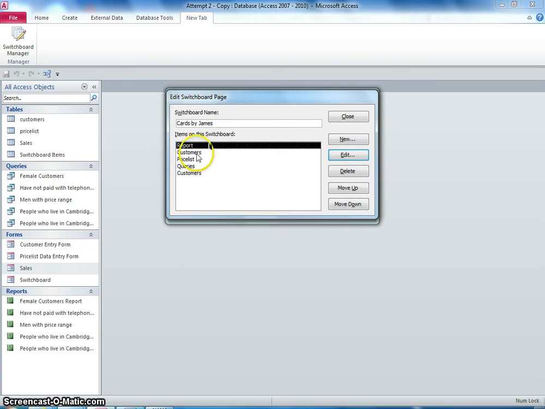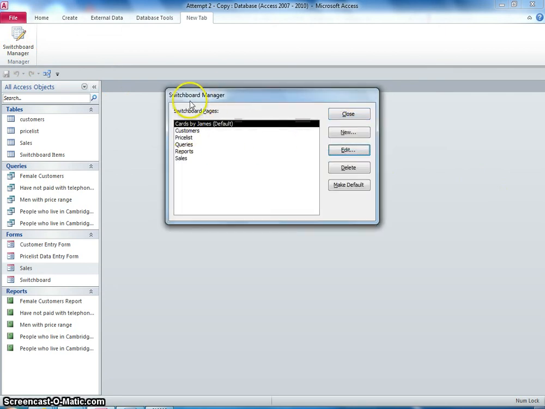Now, at this point, you might want to take a print screen of what you've been doing, and say that you've been using the switchboard manager to set up your switchboard. Hopefully you've taken a print screen and explained that you're using switchboard manager to do this. So you should now have all of these things in. I'm going to click close. Here we're back to the main switchboard manager page now. Each of these is a different switchboard.